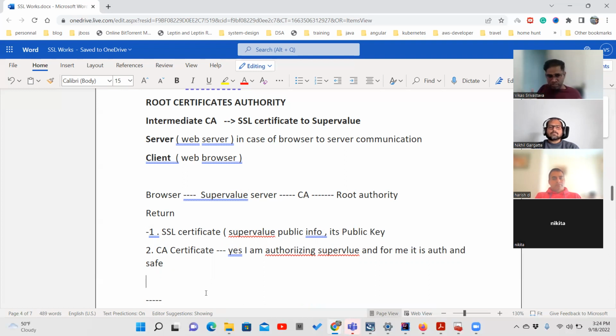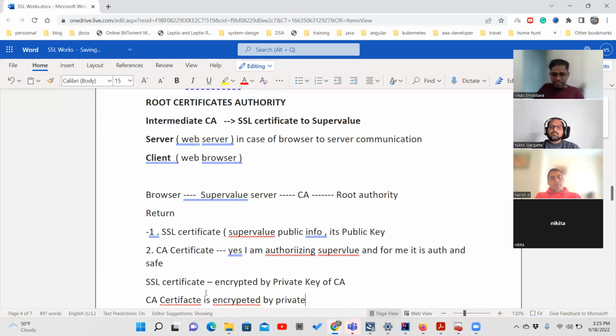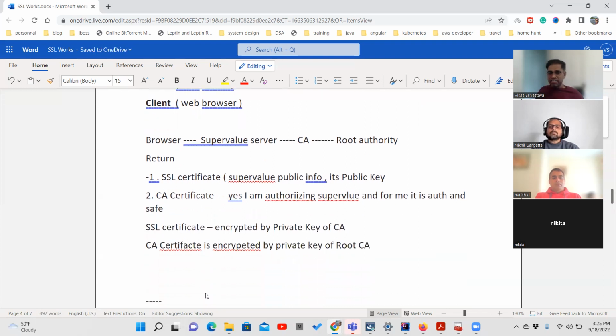Now, here comes the picture of how they are encrypted. The SSL certificate of Super Value is encrypted by the private key of the CA. Got it? Whereas the CA certificate is encrypted by the private key of the root authority, the root CA. Now let's understand.